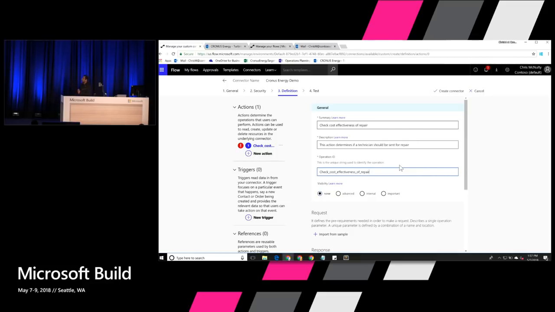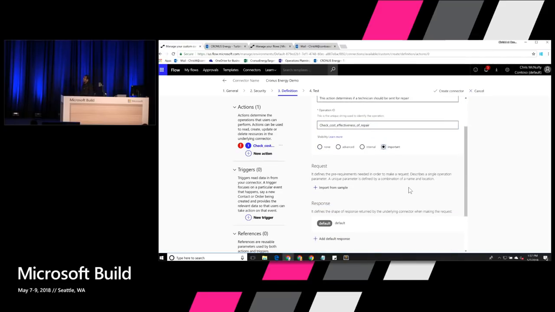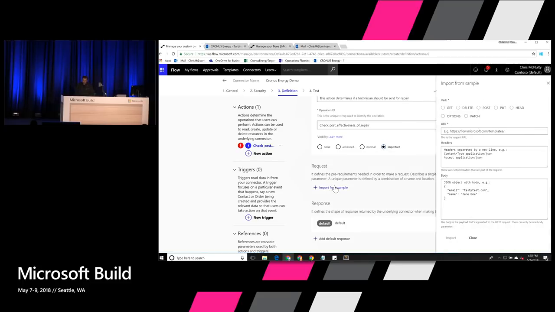I can also set its visibility. Should it show up by default? Is it an internal method? Should it be under a see more menu? And I can mark it as important. The next thing I'm going to do is import in a request. I can import from a sample. I'm going to click on get here.